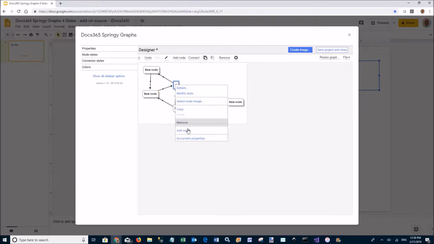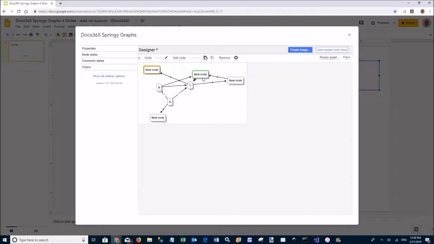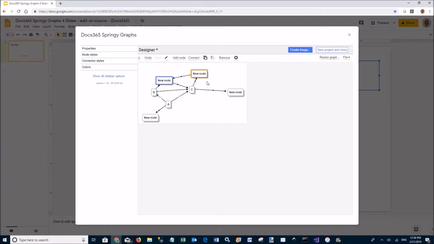Let's add another node here, and I can move things around myself if I don't like what the algorithm is doing.